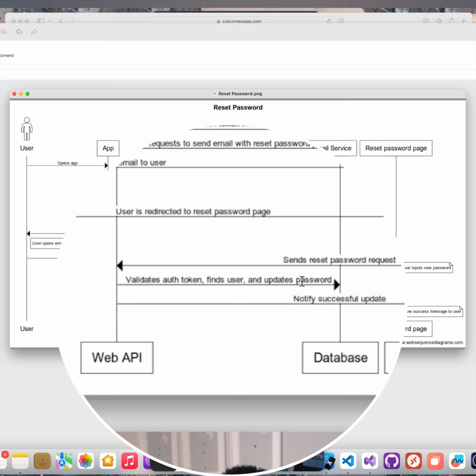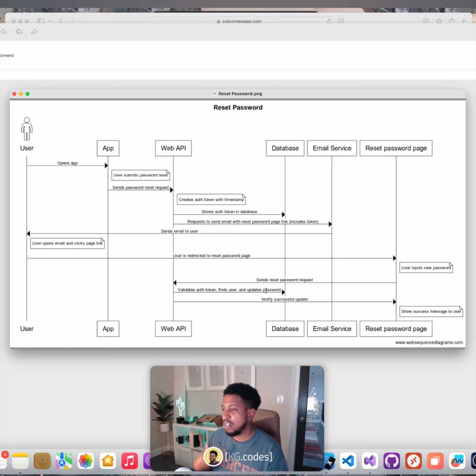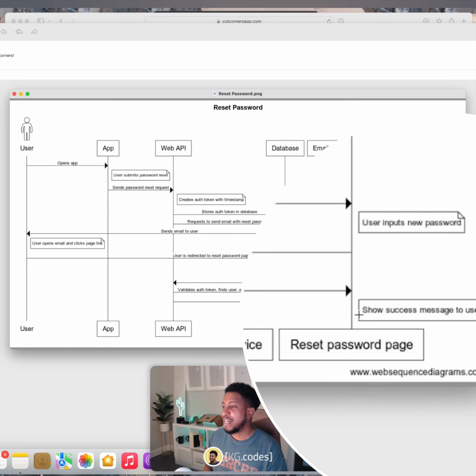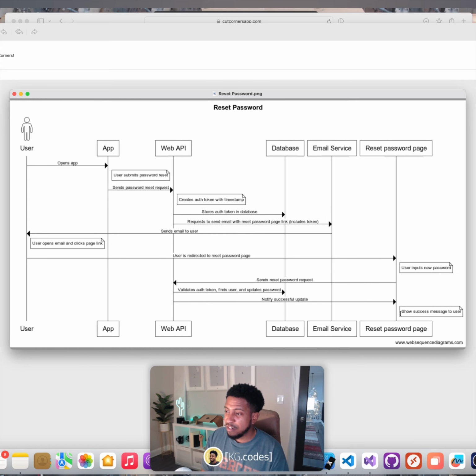And then it will update the password in the database. If the password's fine, if everything checks out auth-wise and everything's fine, then it'll update the password. And then the web API, after everything's successful, and if it fails, it'll notify a failure. But if everything's successful, it'll notify successful update back to the reset password page. That reset password page will then switch to let the user know that the password reset was successful. And that's basically the full flow.